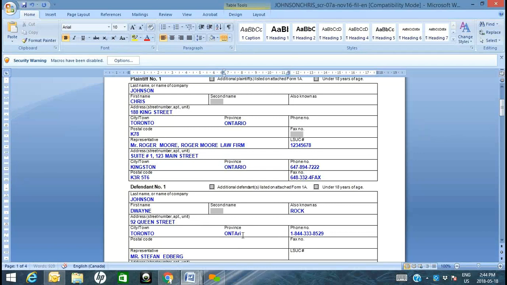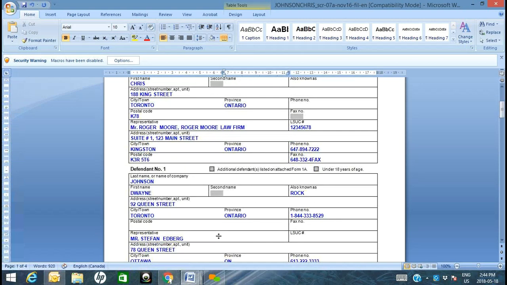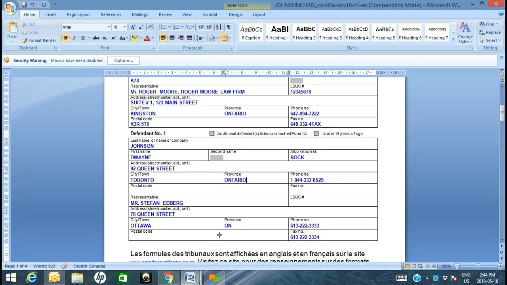So what uLaw does is give you a head start with populating this document that you would otherwise retype every time. And then if there are minor adjustments that you have to make, it's just simpler to do it from a starting point. And if you've got Stefan's LSUC number, you can put that in as well. Okay?